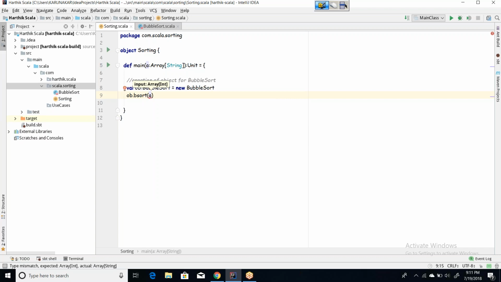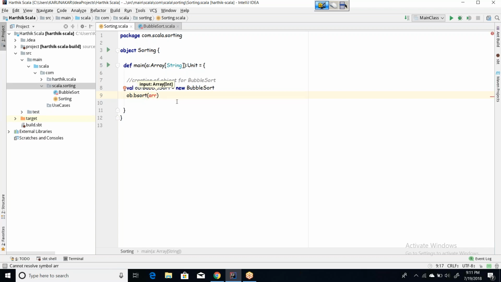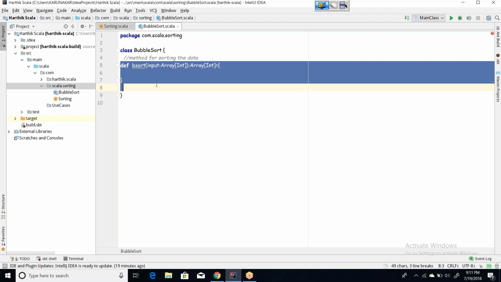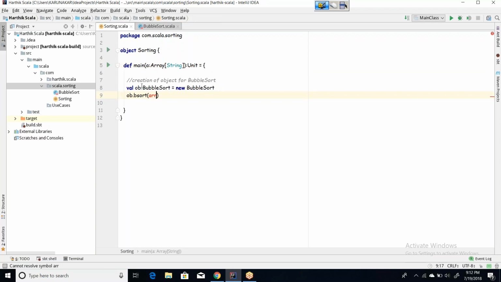It's an array of input, or let me take arr as an array. If we pass an array to this method, this is the input we are passing, an array of integers. And what is the output we are expecting here? The output is also an array, isn't it? So we have to catch that array here.